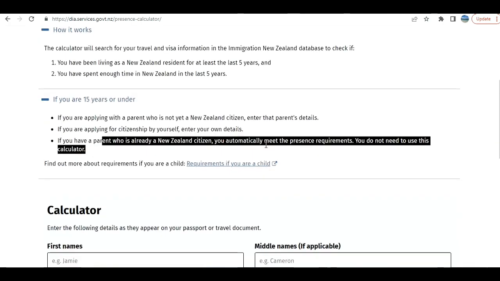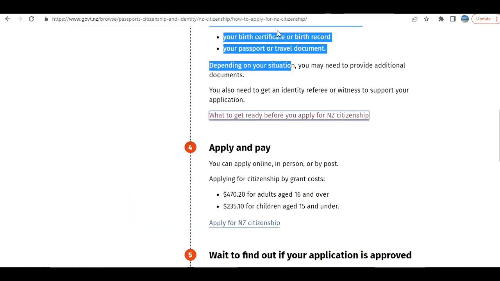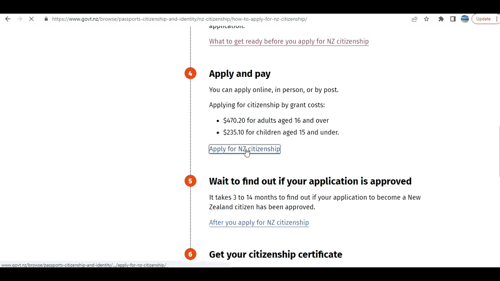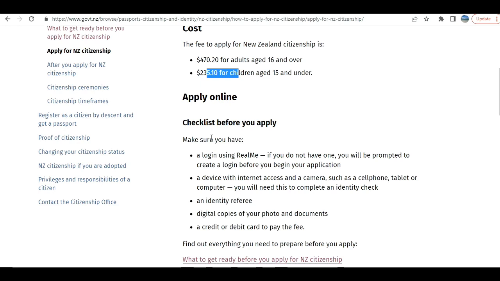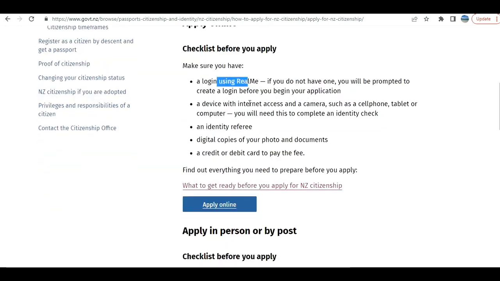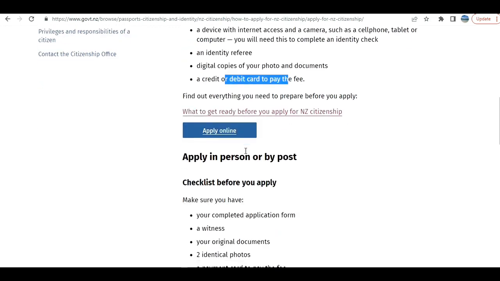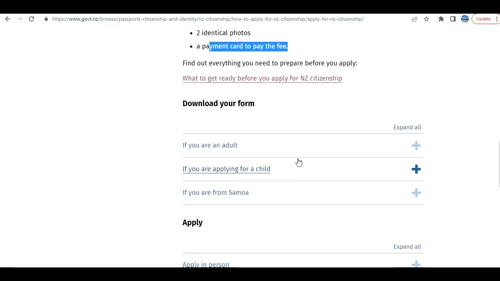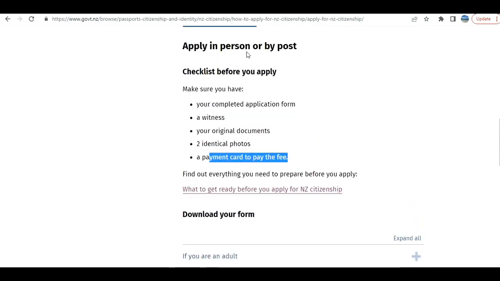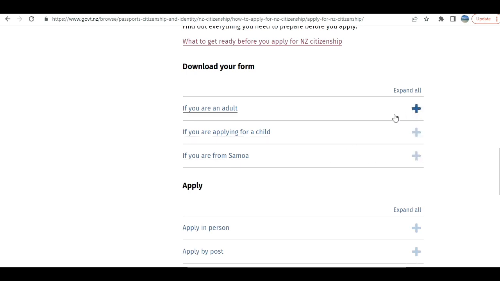Now let's go to the main page. So here we apply for New Zealand citizenship. Okay. Cost we know. This is for adults age 16 and more. This is for 15 and less. Apply online: you can apply using a RealMe account, internet access, an identity referee, digital copies of your photo and documents, and a credit or debit card to pay the fee. If you apply in person, make sure you have a completed application form, your digital documents, 2 identical photos, and a payment card to pay the fee. Okay, and if you apply in person or by post, then you have to download and fill it out, right?